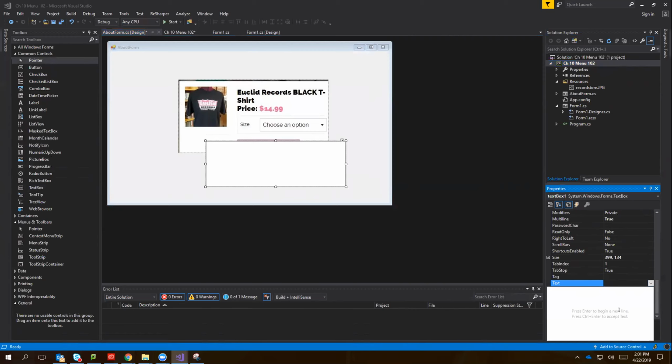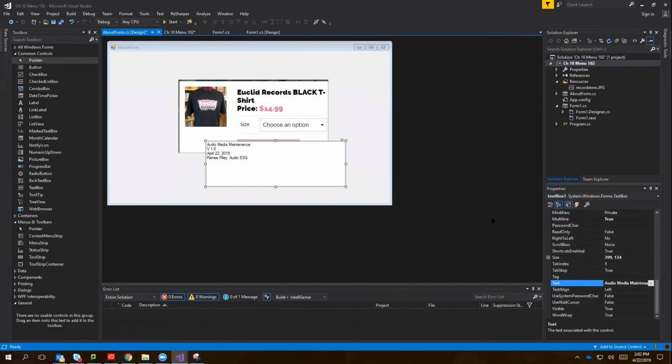So I'm going to say something like audio media maintenance. This is version 1.0. April 22nd, 2019. Anything else that you want to put there? And then I'm going to fix my text box so that it shows all that stuff.